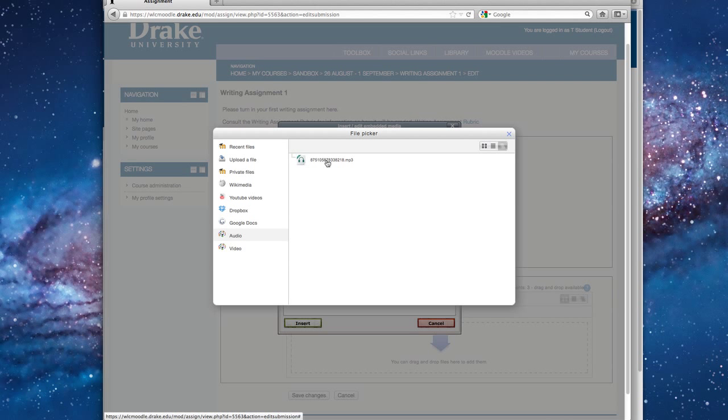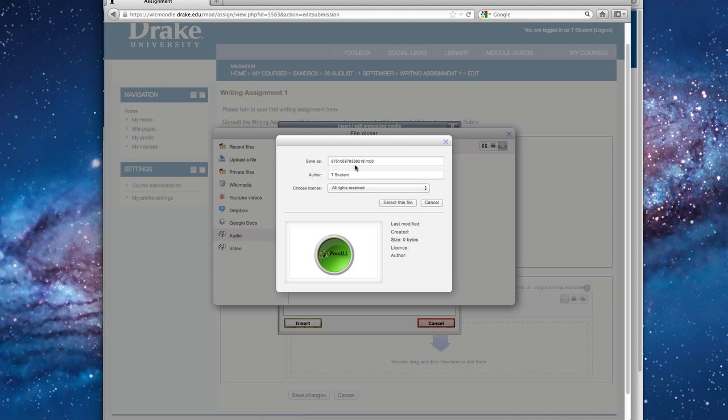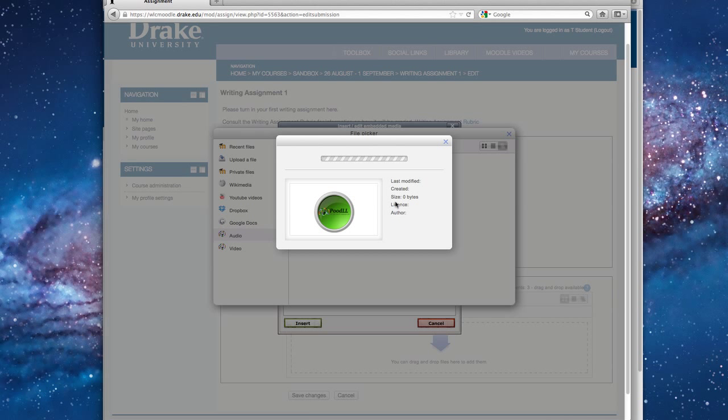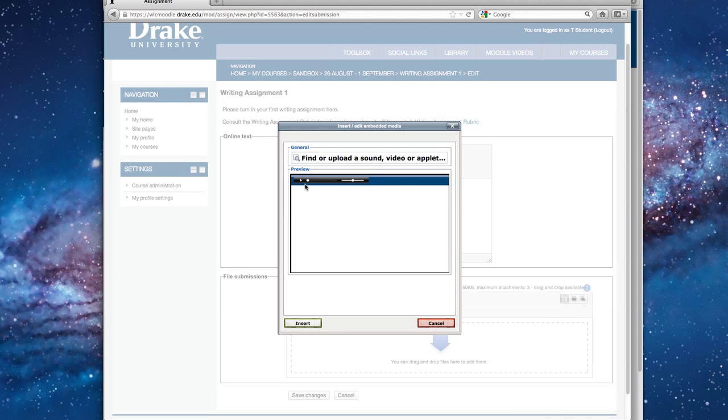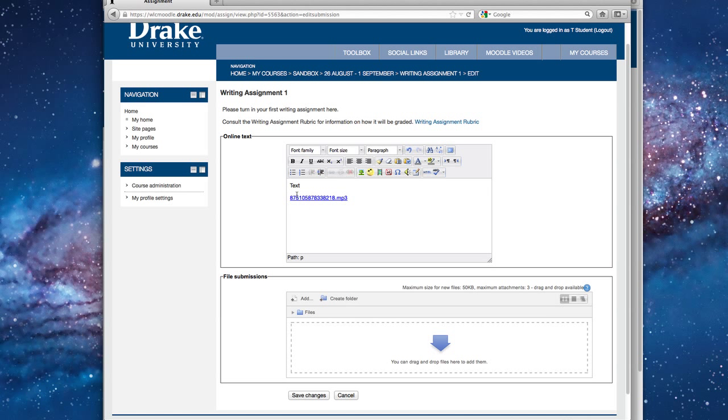and then I select the file. Don't worry about changing the names here, because notice it is tagged to my name, and so as a student this recording will be tagged to your account. And then I'm going to click select this file. What it's doing right now is it's contacting the server, and it's actually encoding this file, and then it embeds it here. And then the last thing I can do is hit insert, and it's going to insert that file into the text box.